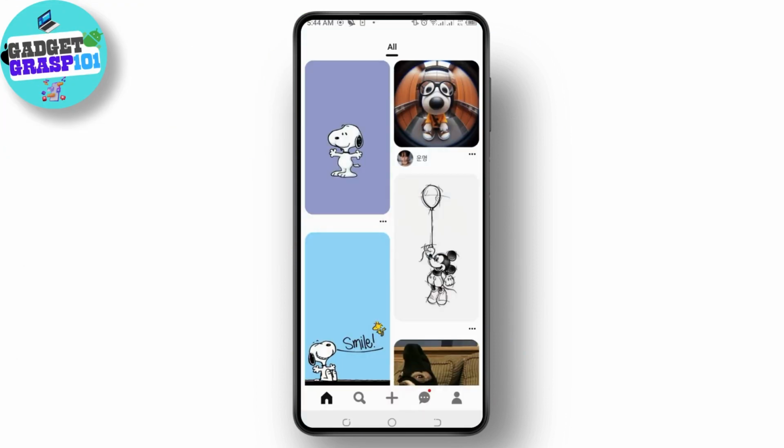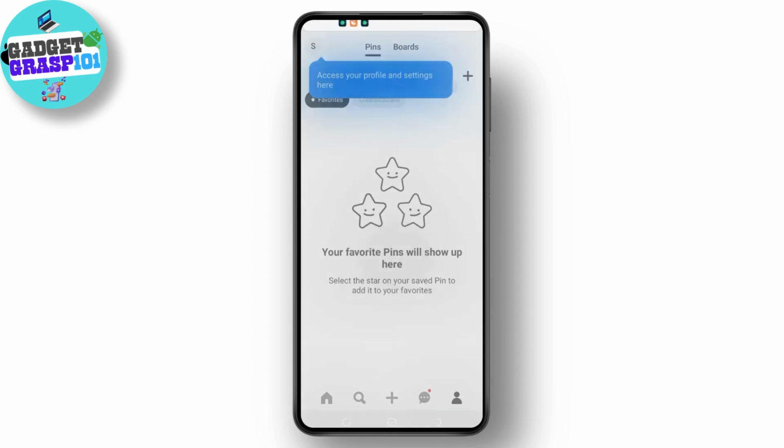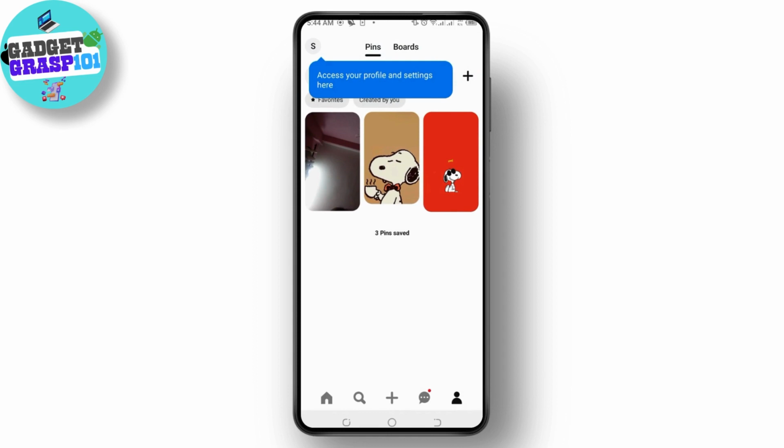After that, on the bottom right corner there's your profile icon. Select that, and when you reach your profile you can see the top option that says created by you. Tap on the created by you. Over here you'll be seeing the pins that you have created. Tap on one of the pins.